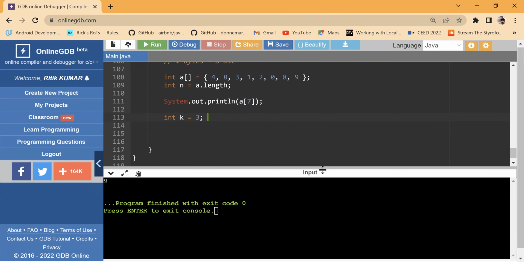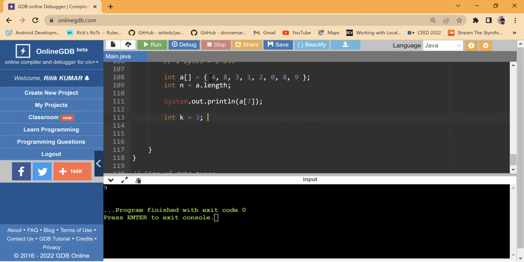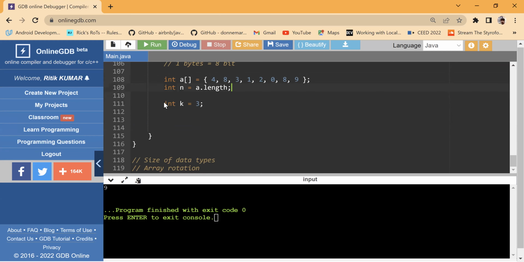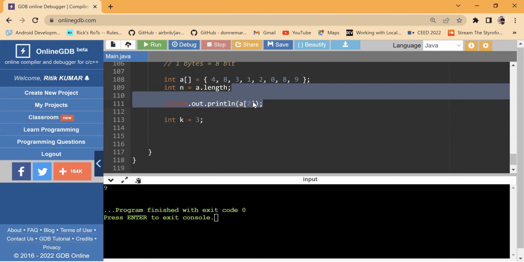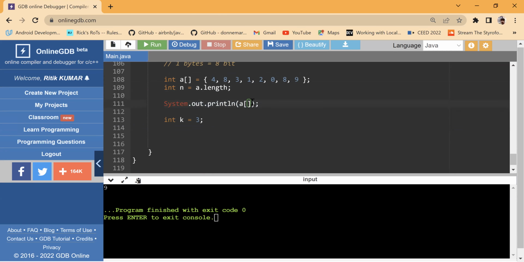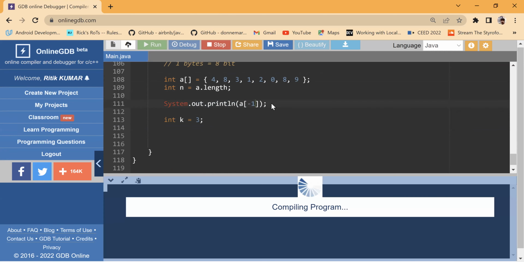Ascending order, descending, no, it does not come in any ascending or descending. Whatever order I have given, the array will be in that order. You will not get to sort the array in ascending, descending. A of -1 will be nothing, so that will be an error. Anything apart from 0 to 8 is an error. If you try to print, the compiler will tell you that this is not valid.